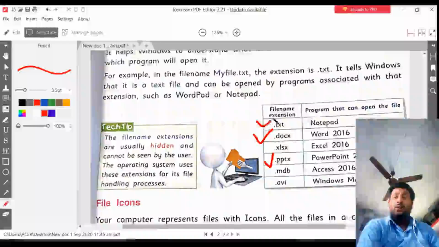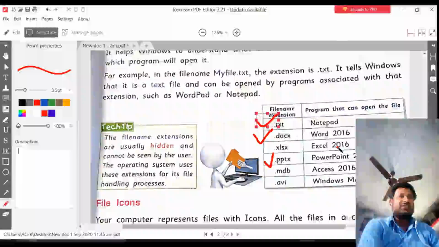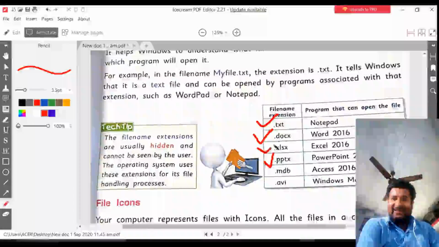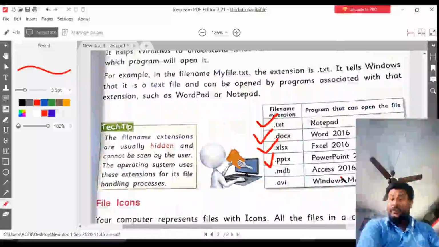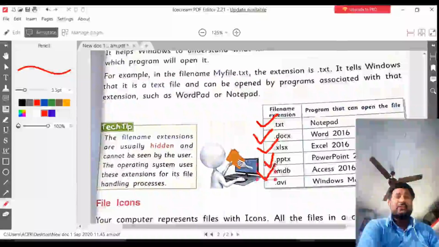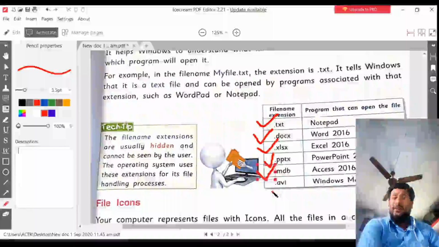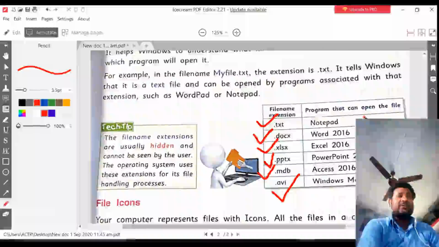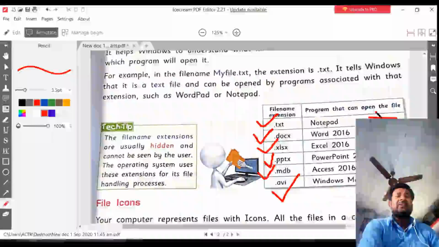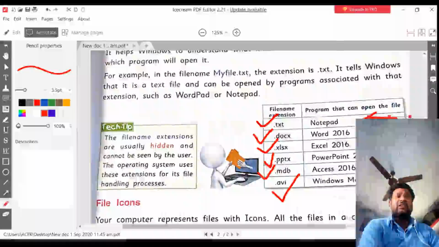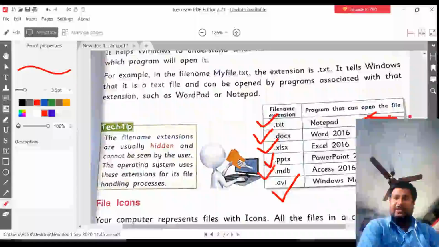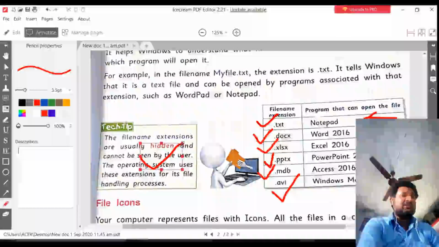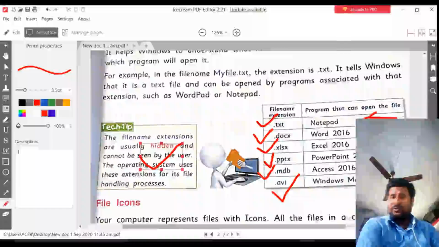If you are writing something in Notepad, then the extension will be .txt. If you are working with Microsoft Excel, it will have the .xlsx extension. If you are working with the Microsoft Access database, then it will be .mdb. If you are using Windows Media Player, then it has .avi. So these are the fixed extensions. If you see any file with these types of extensions, then you will easily understand that this is a Notepad file, this is Word, this is PowerPoint, this is Microsoft Excel. So this is very easy. Basically these are hidden, but you can also see them.